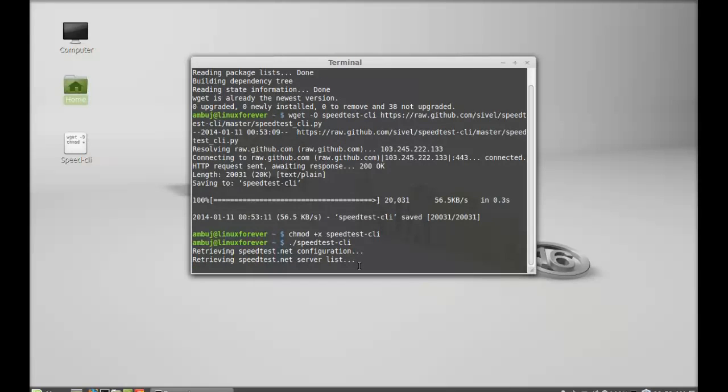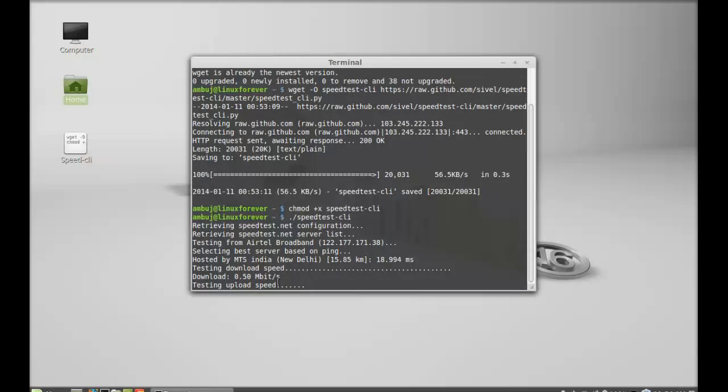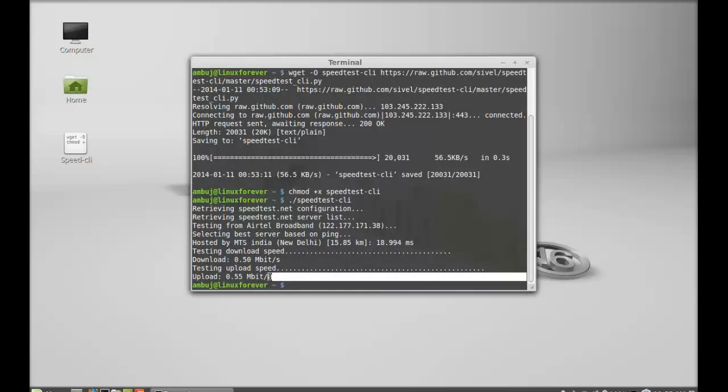So it has started working. Here you can see that it is displaying my broadband connection name, and it is testing the download speed now. So the download speed of my internet connection is 0.5 MB per second, and it is now testing the upload speed. So the upload speed is 0.55 MB per second. So I'm going to close this terminal.